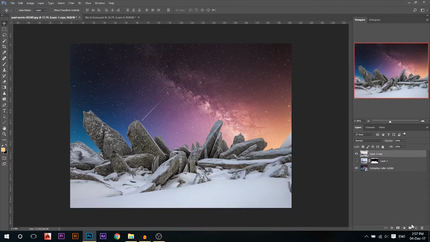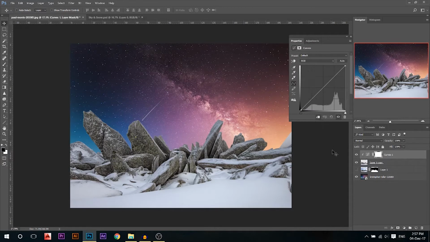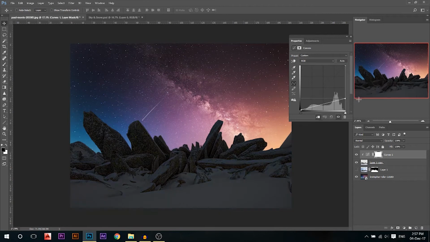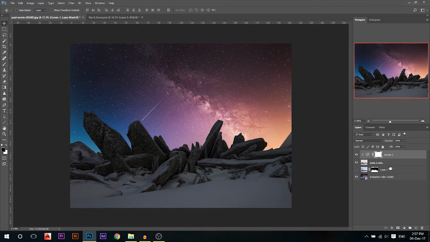So what I'm gonna do, I'm gonna add a curves adjustment layer, link it below to it, and then I'm gonna drastically reduce the highlights and maybe the midpoints a little bit as well. Okay, it's already now looking good, somehow blended. We just need to do the coloring now.